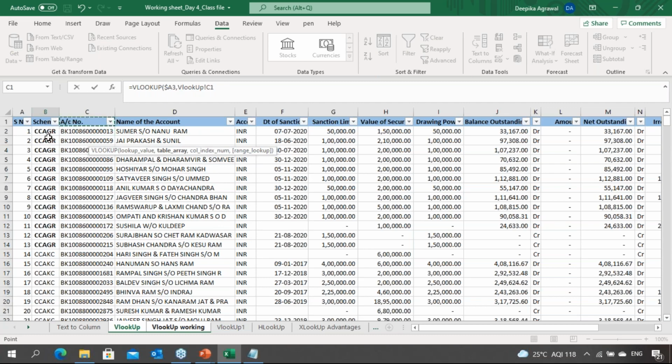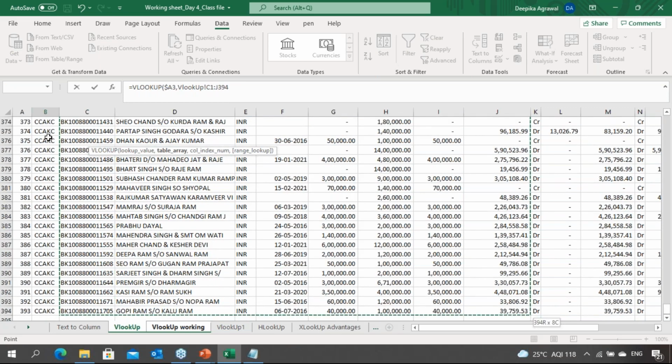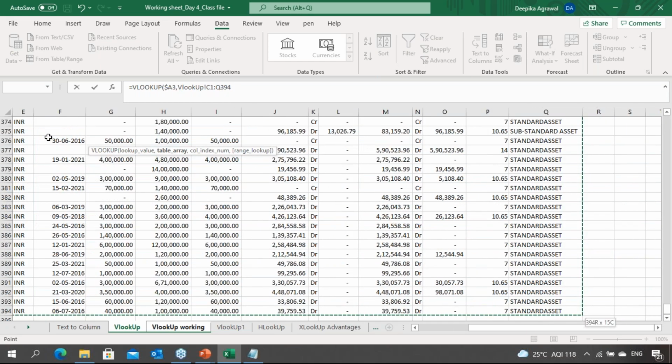So what I'm going to do now, what I want my loan account number to be in the leftmost column. So my lookup value will, lookup table array will start from C column. It cannot start from A and B column. So this is also a limitation कि VLOOKUP इसी rule पे काम करता है, otherwise it won't work properly. So I'm going to select the data from here. Okay, I selected the data.